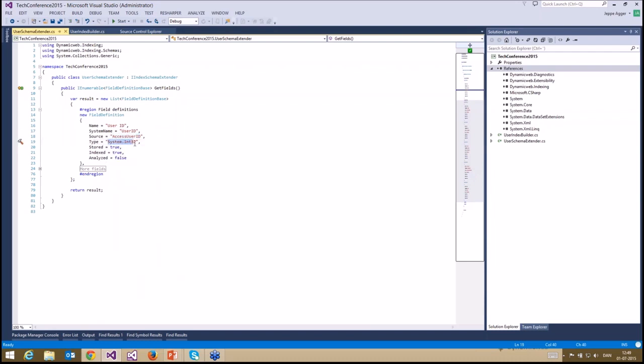So I provide the type. That's the .NET system type that I provide for whatever type of object exists for that key. I also specified whether it should be stored, indexed, or analyzed. So in this case, it's an integer key, so I say it should be stored and it should be indexed, but I don't want it to be analyzed. So I create a number of these field definitions.